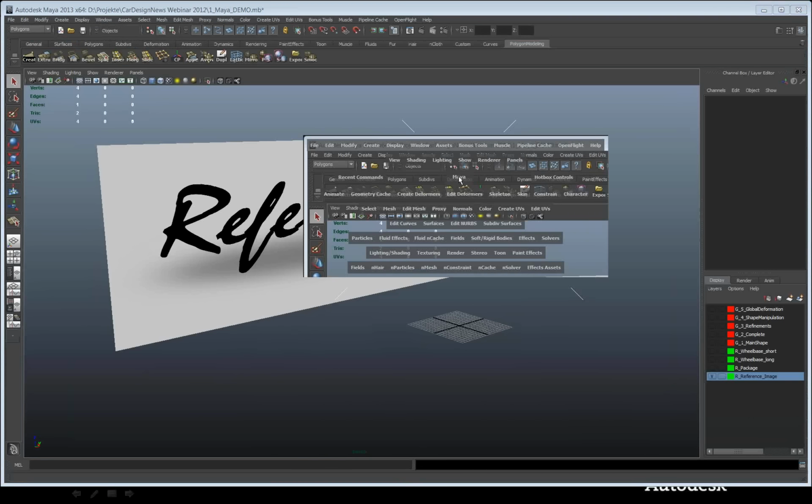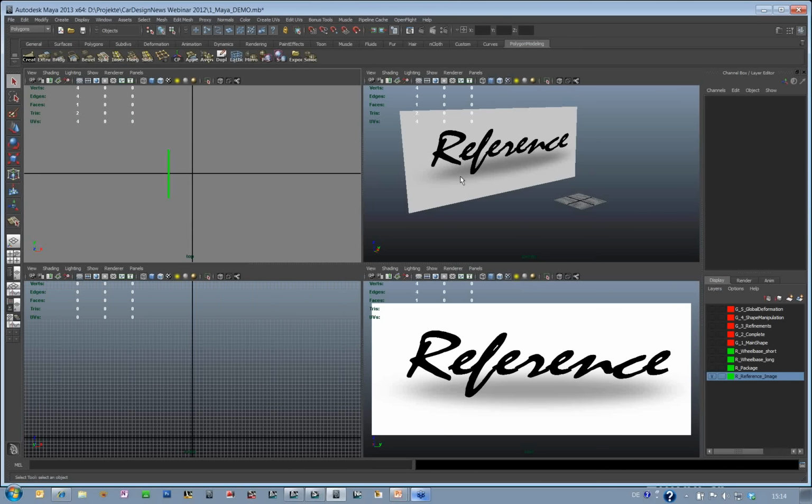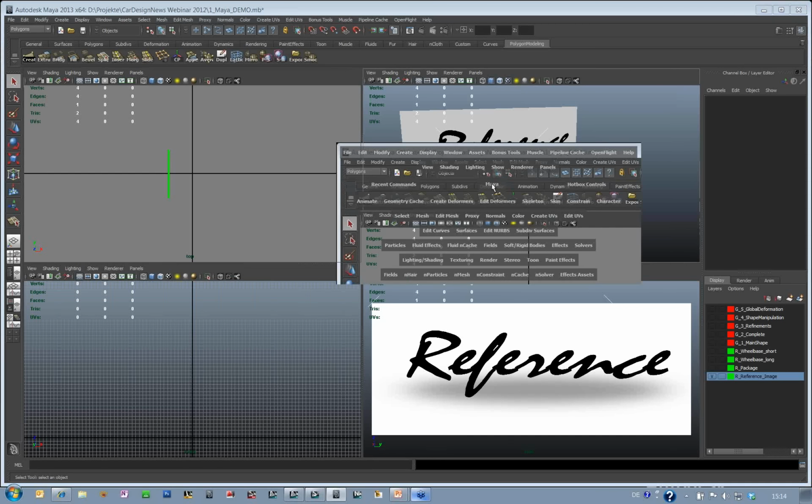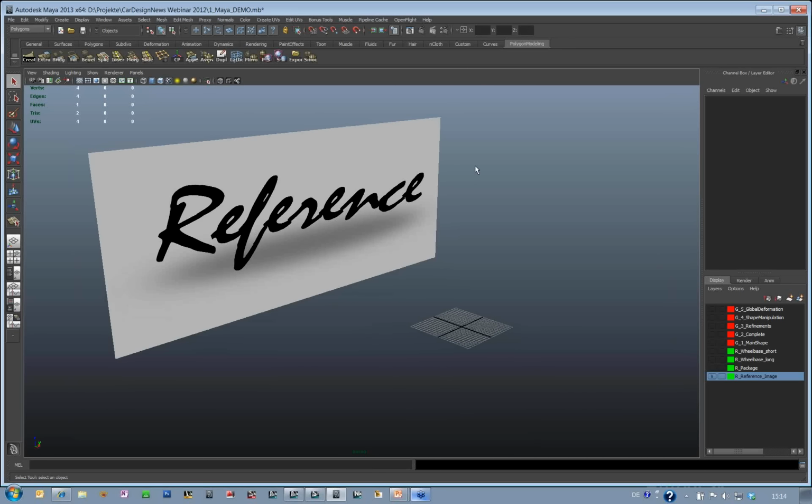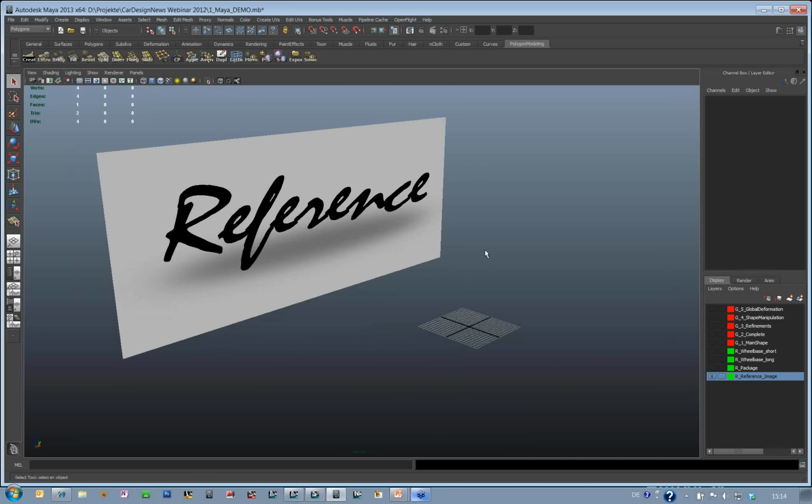You can switch between the different views, orthographic or perspective. Now you can see it, and you can switch during the modeling process into these views to achieve the highest precision in terms of selection or moving geometry. But let's go ahead to the modeling.